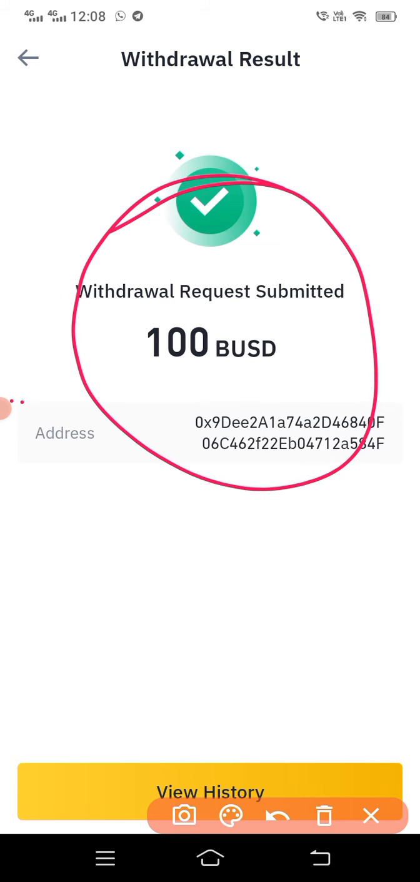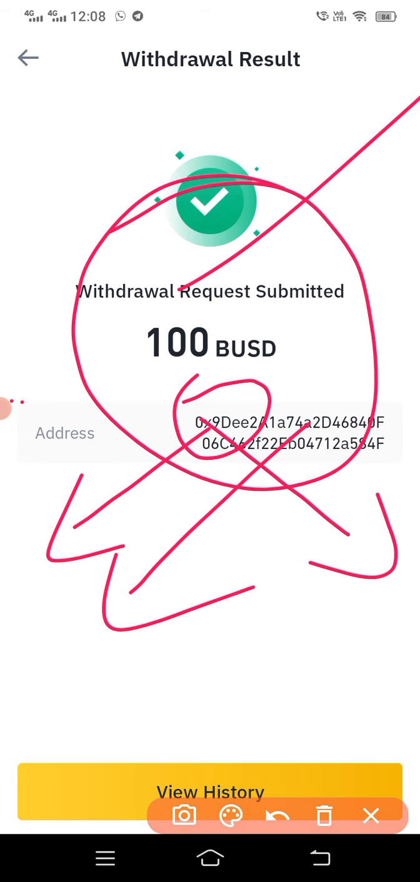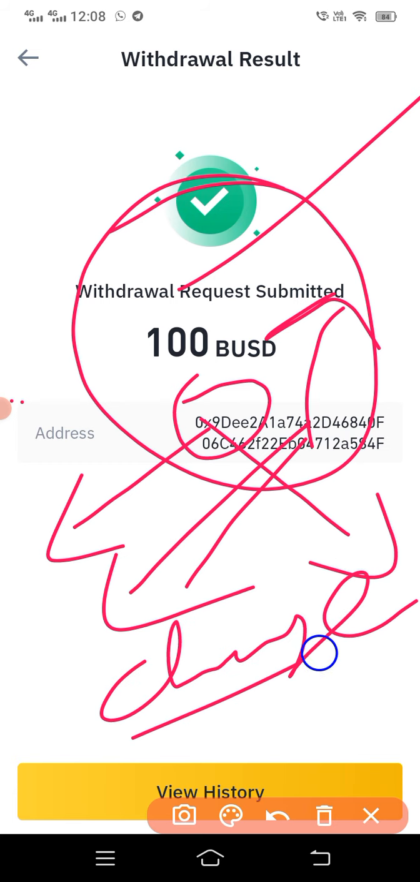Your withdrawal is right. Wonderful. Withdrawal request of 100 BUSD to this address which he has sent me. It always starts with 0x, you remember. 0x means it is for Trust Wallet. So this address is going to Trust Wallet. So this is blockchain. No one can change it. No manipulation. See how neat this is.